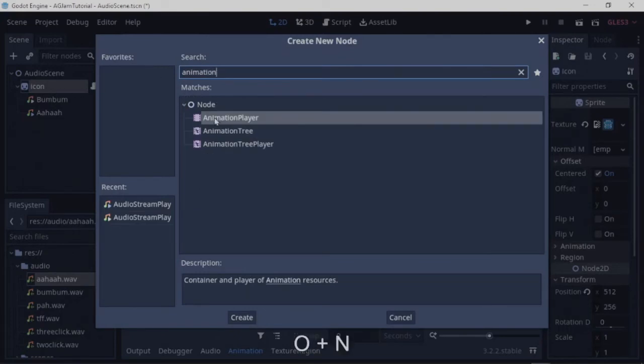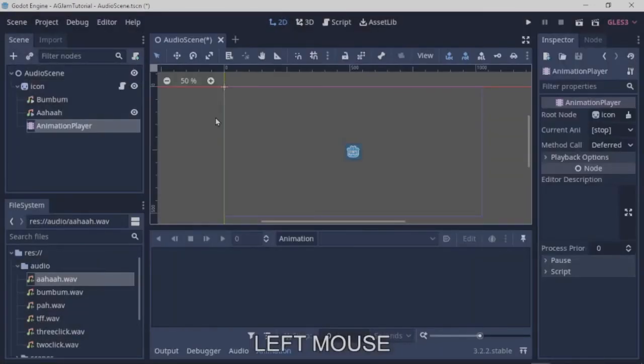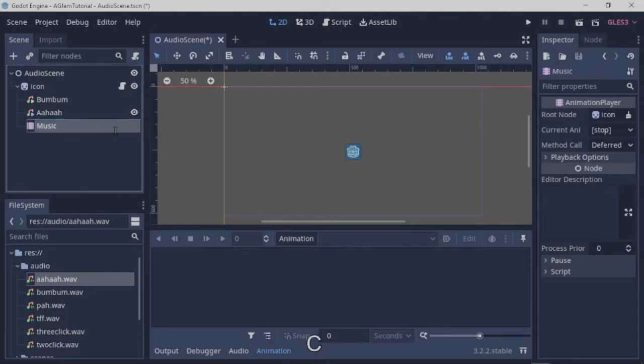There it is. I double clicked on it that time. You can click on it and click OK or whatever, or just double click. Okay, so we have an animation player here. I'm going to double click on that and rename it music, because this is going to be our sort of music, and I'll add some sound effects in afterwards.